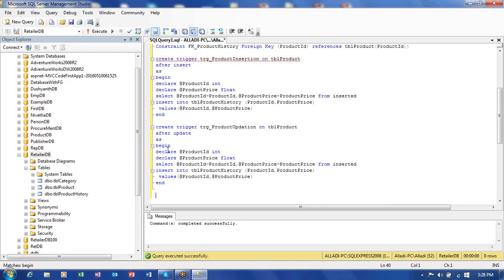Okay, let me write code for that. Create trigger trg underscore, this is what after. Instead of product insertion on TBL product. This is going to be on TBL product.